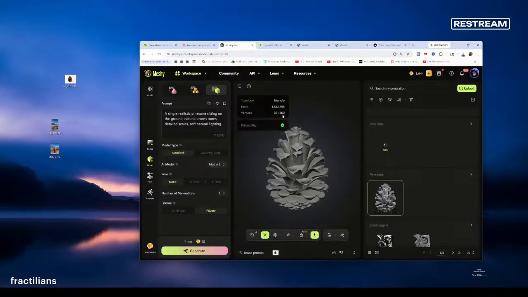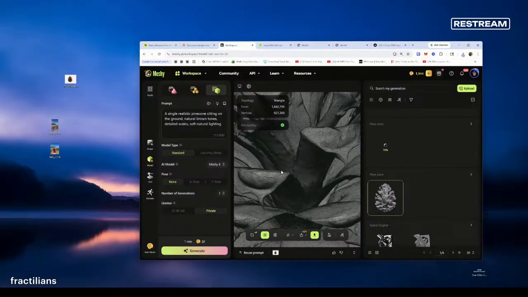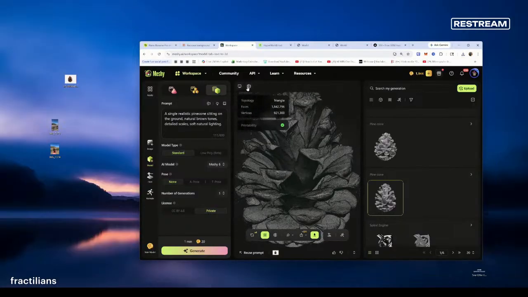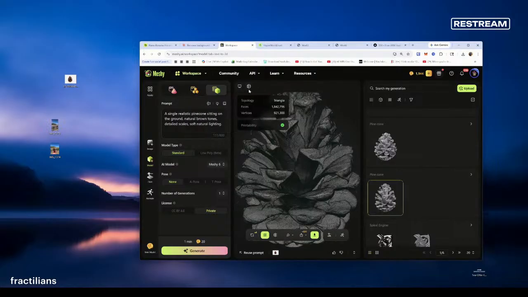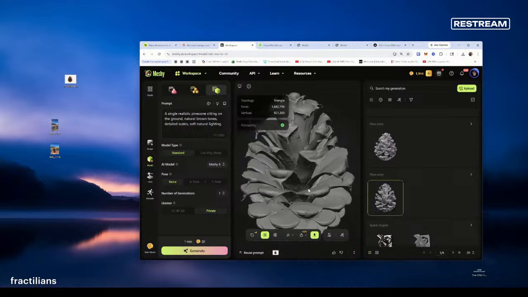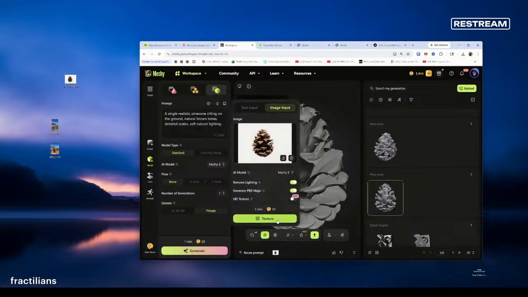But definitely for virtual worlds, this is going to be massive. But it's still fun to take a look at it. You can check out, look, it's a very high count. It's still fun to see the topology. Let me turn that off. You can turn it on and off. I'm going to now add the texture.